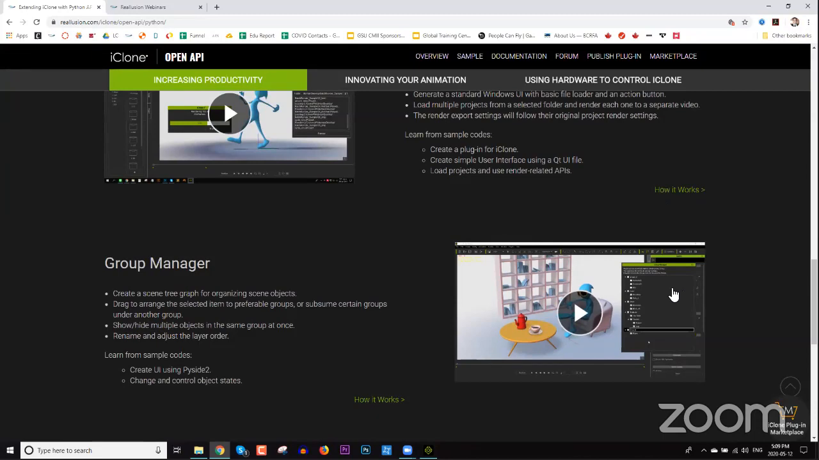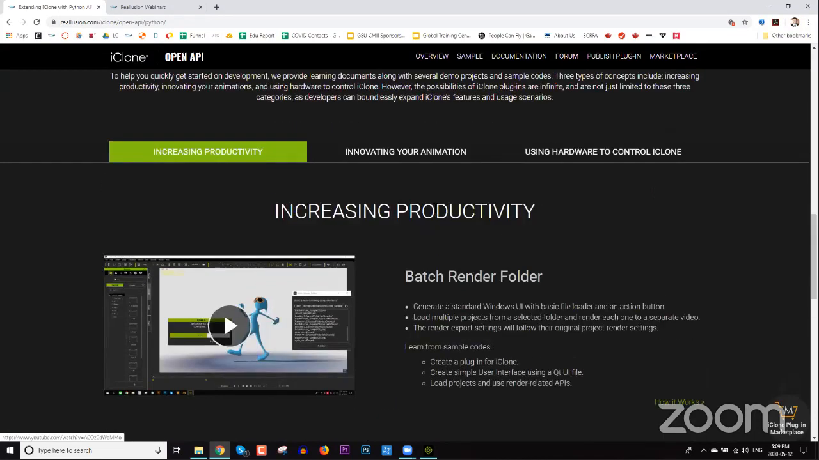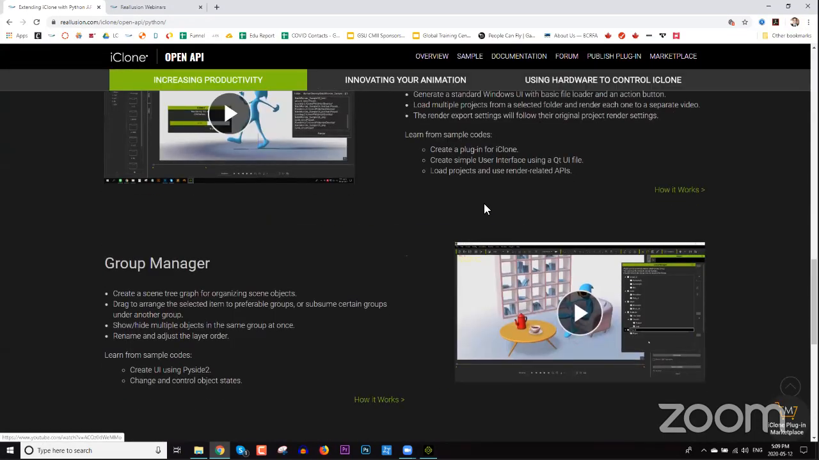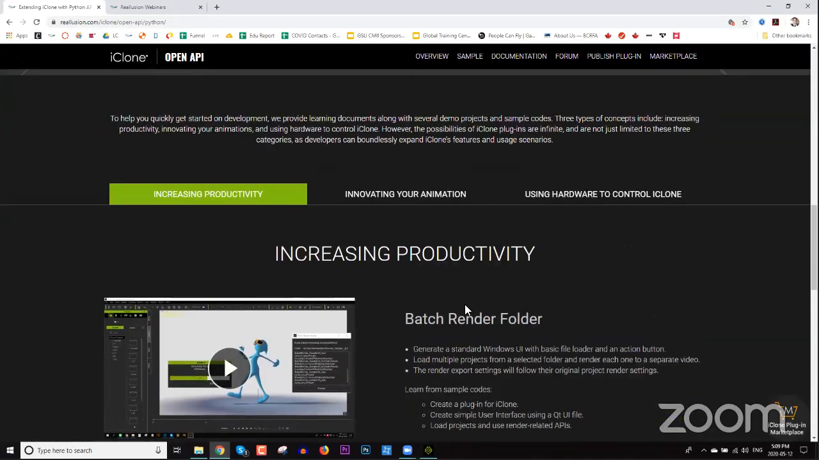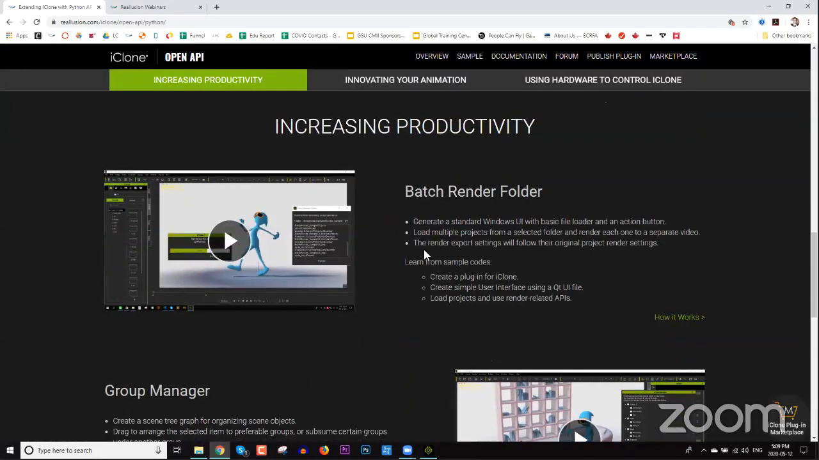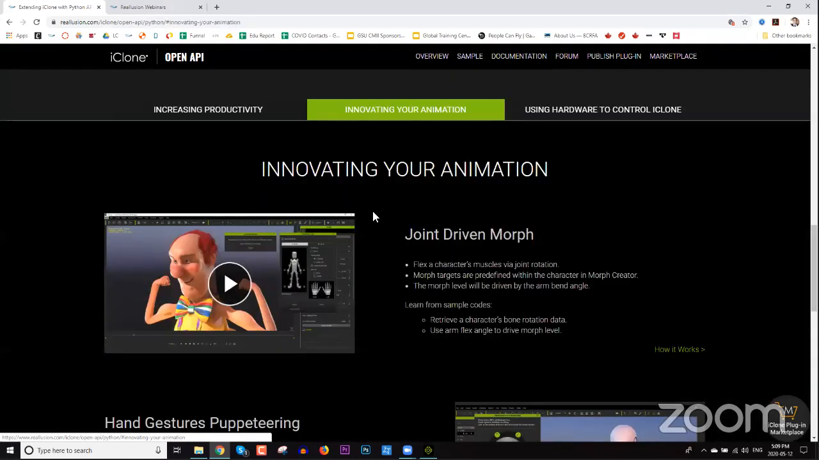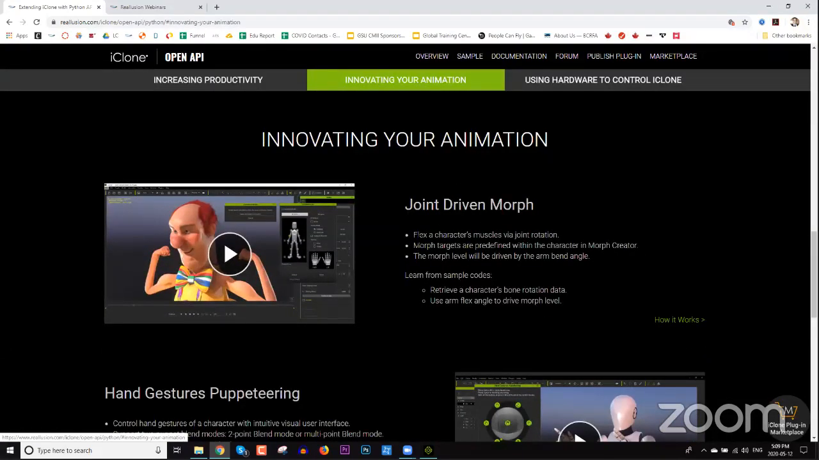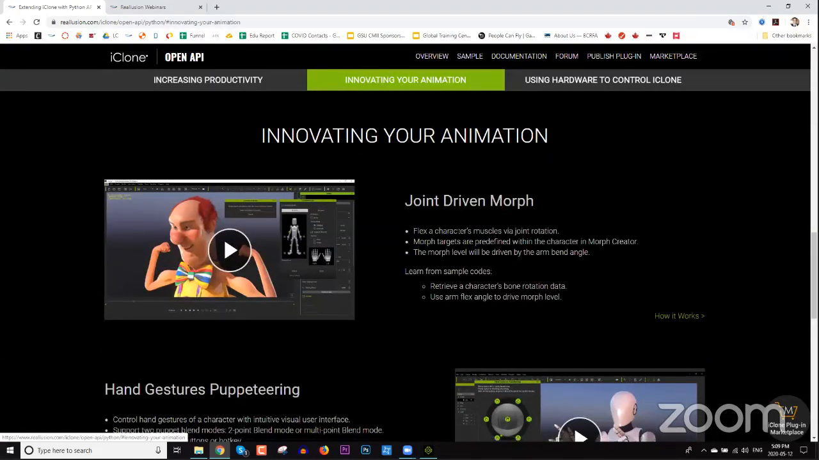The group manager as well, grouping stuff together. If you want more details on this, you can watch the videos. I may be able to demonstrate some of this stuff, but I don't really have these two installed. But the joint-driven morph I do have installed. This is a pretty cool one that allows you to flex your character's muscles.